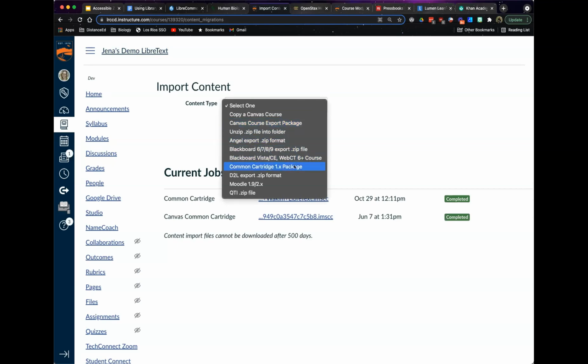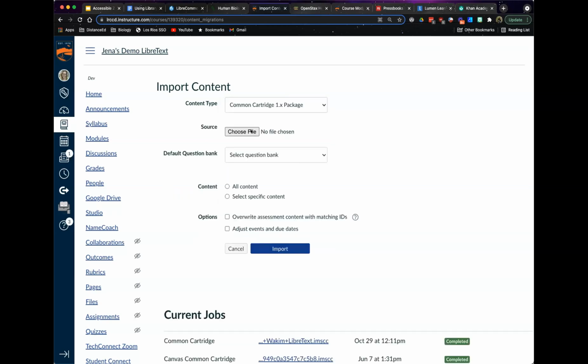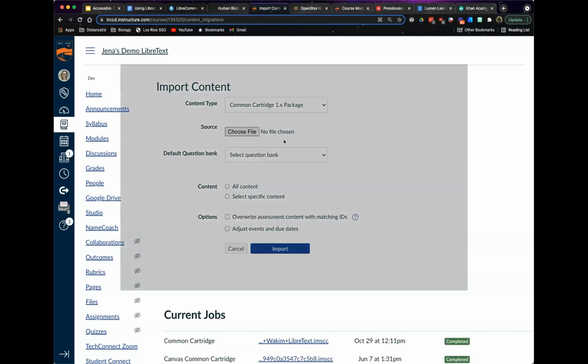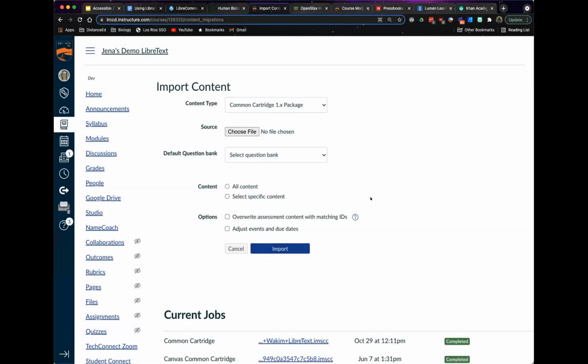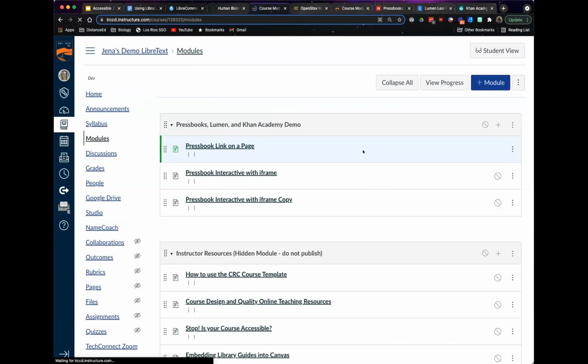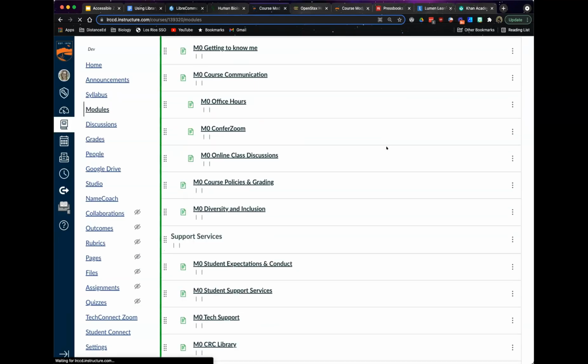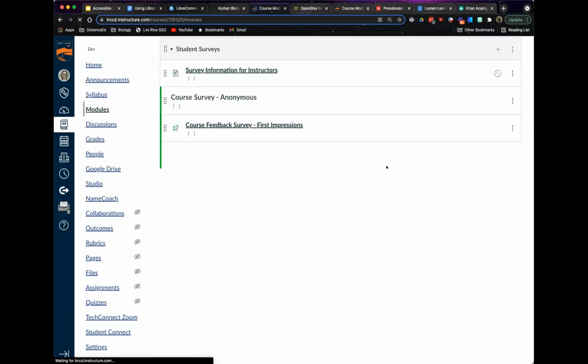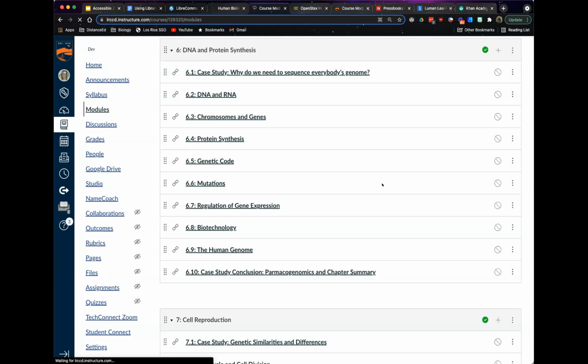using, I think, a Common Cartridge 1.x package. And that's going to allow me to choose my file. We're not going to go through that part, but you basically choose the .imscc file and select import, and it will import all of the content. It's really fabulous. And then once you've done that, this is what it looks like. Well, that's the template. That's not what it looks like. Somewhere down here, we will find the textbook.